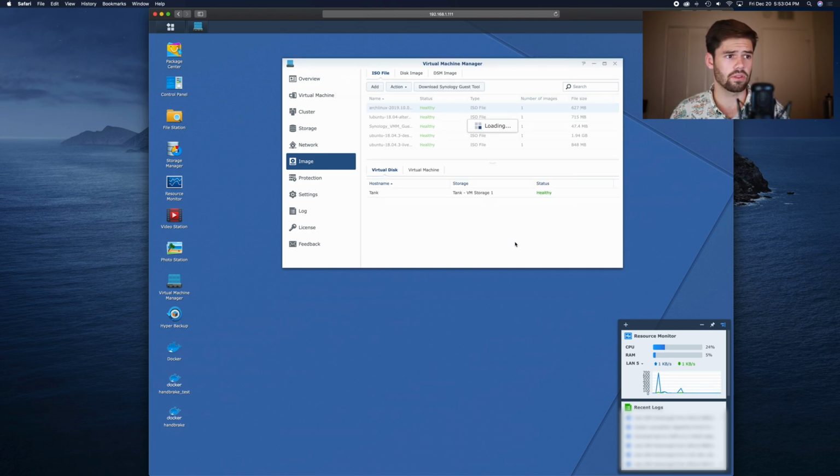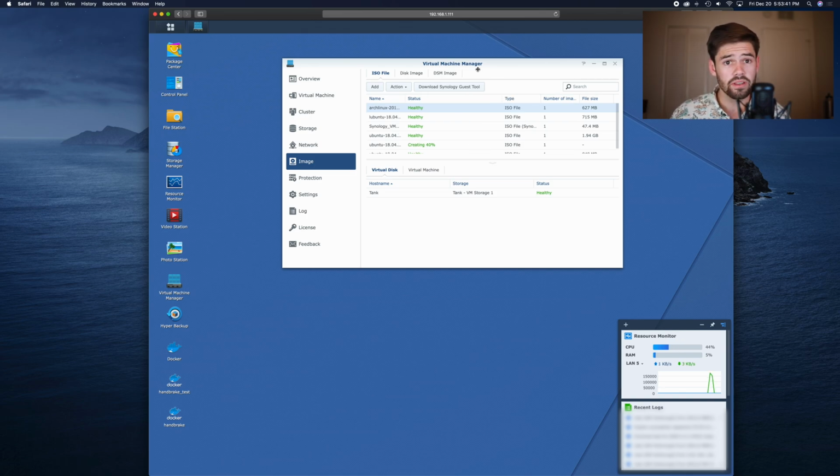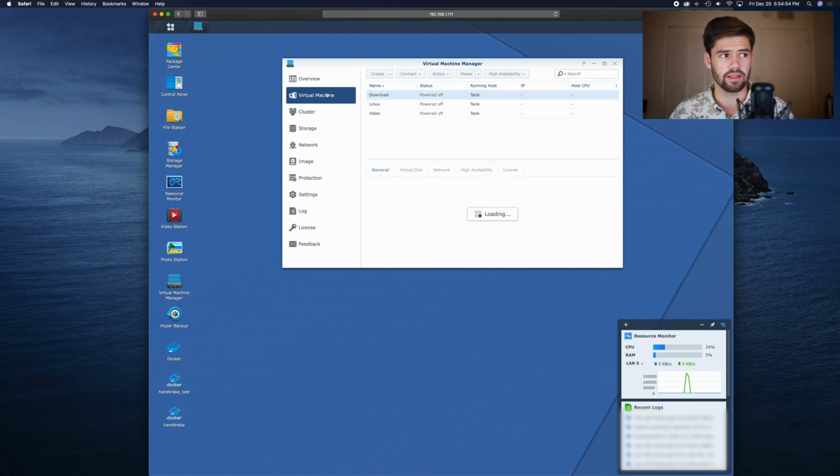Now it's actually going through and creating a new operating system file from that ISO file. Basically, it makes it a file that's able to be installed. Once that uploads and creates, we're going to go through and add the virtual machine. As you can see here, it is currently creating the ISO file. This way, the Synology will actually be able to interface with it. Now that our image has been created within Synology, we can go into virtual machine and actually create it.